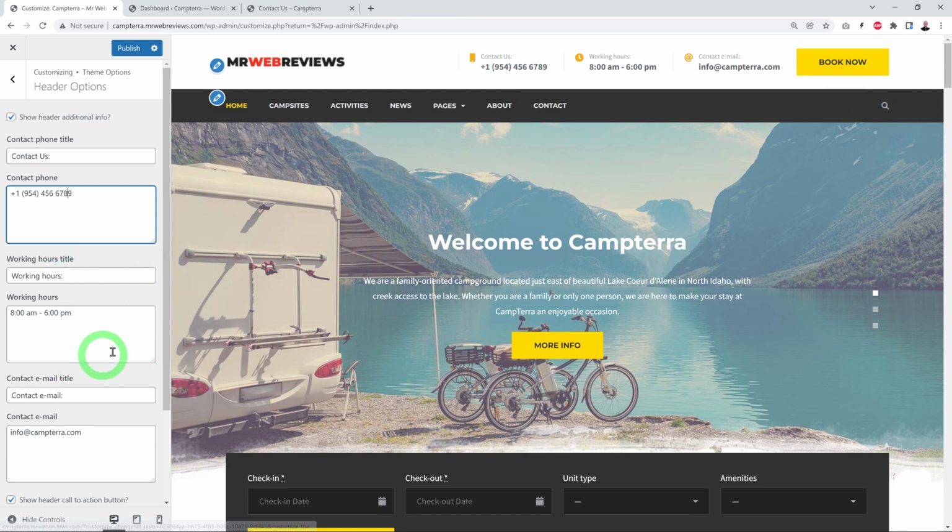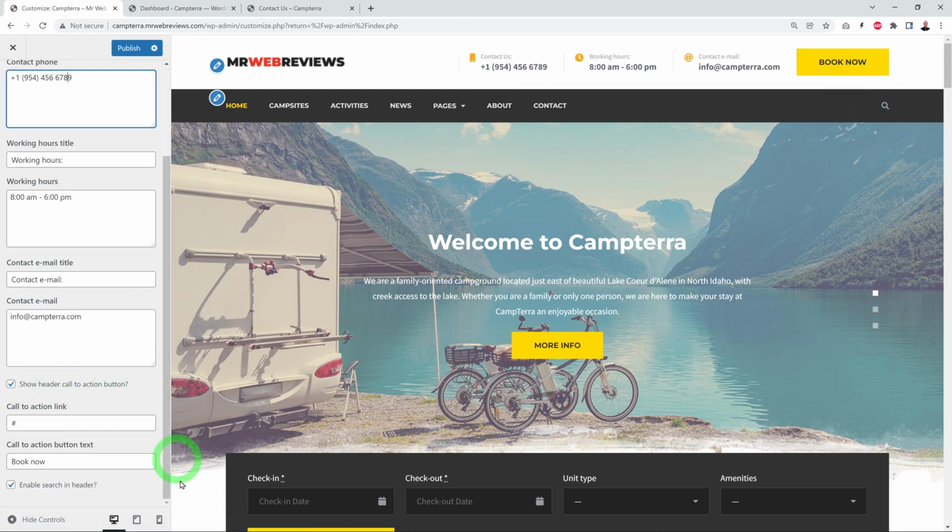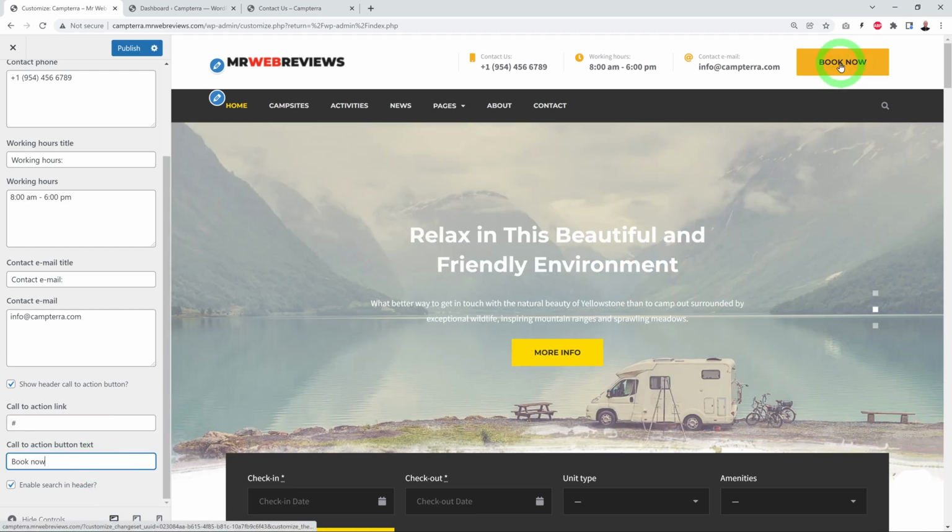Next to it, we have a button here. This is the one here at the bottom. And again, you can change the text here to something else. And then you can insert the link where you want this to go. So this is a book now button.